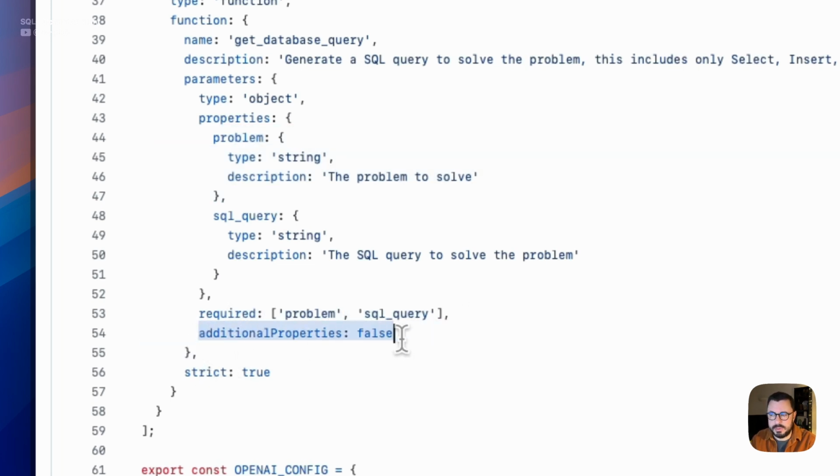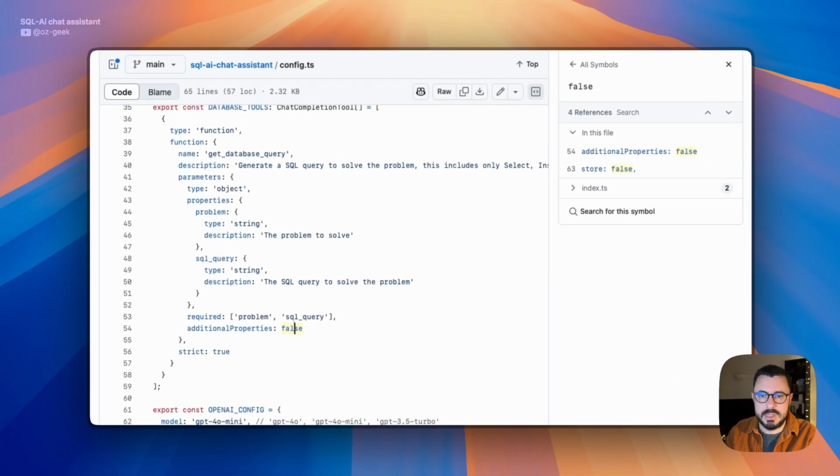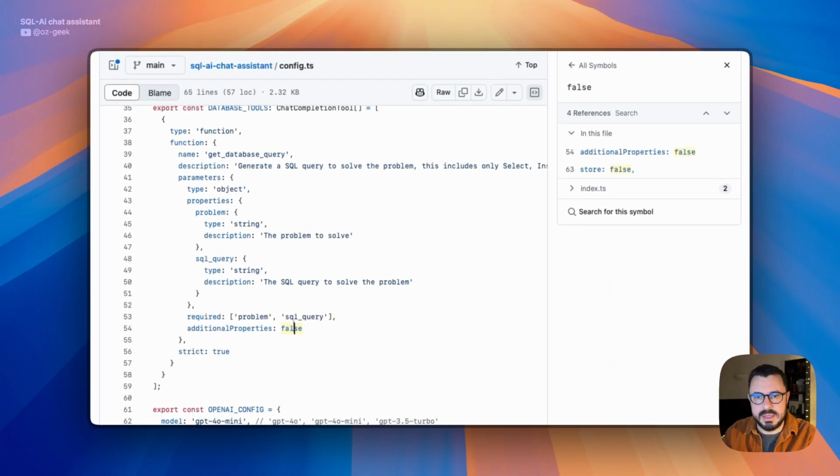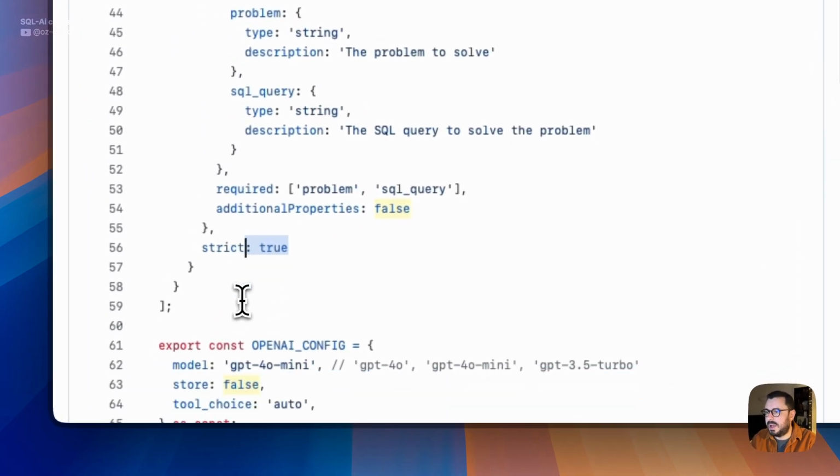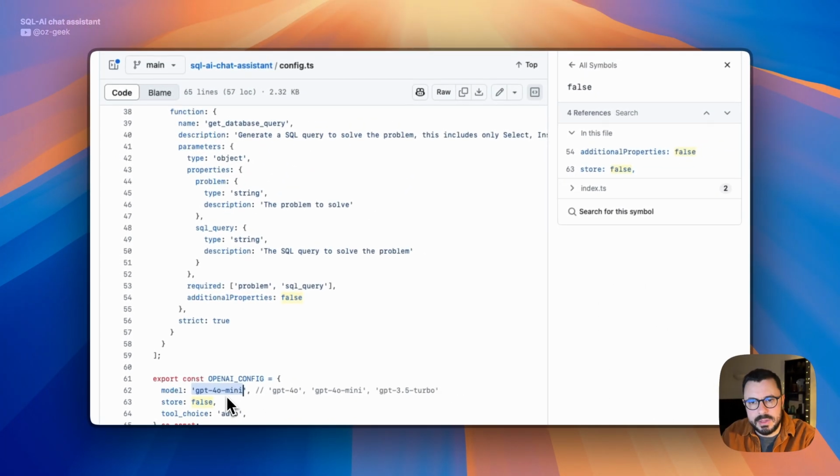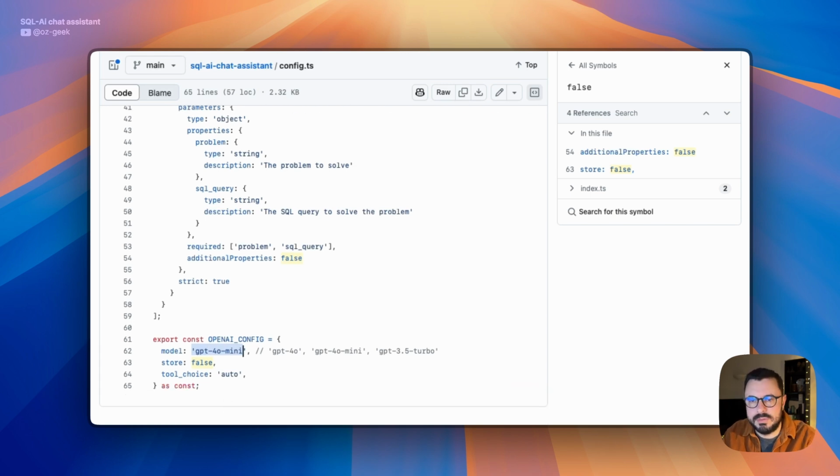This flag is very important because if you don't tell it that it should not provide more properties, it will be very creative and maybe invent new kinds of properties. This is strict. As you see here, we are using ChatGPT 4 Mini. You can use any other ChatGPT model. For me, this worked very fine, and it's not very expensive. So for testing, it's very good.